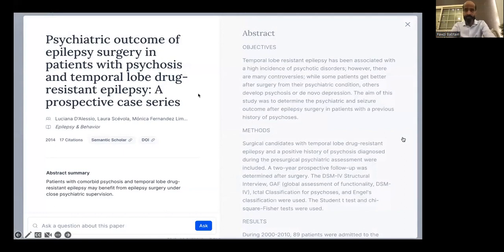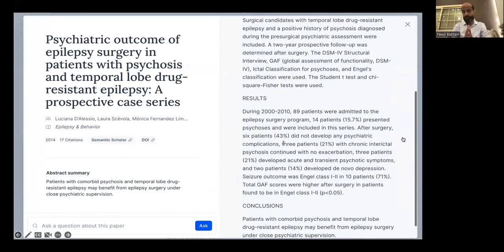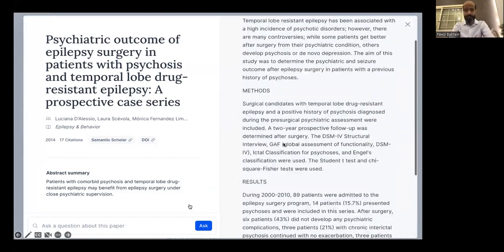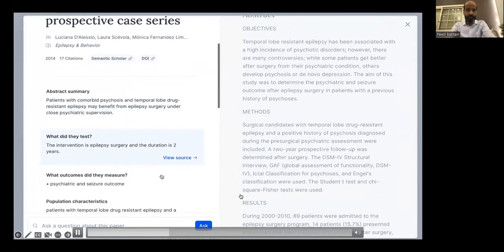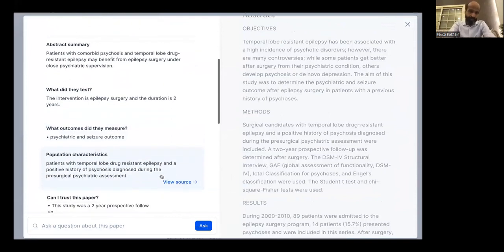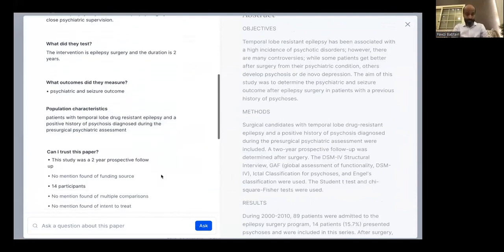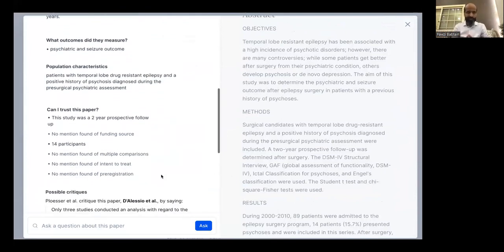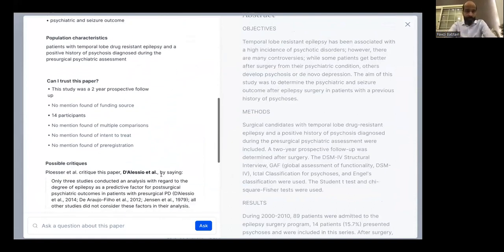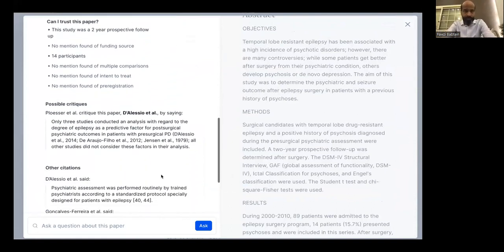So I just tested another article again. This is 2014, because I want to show you an article that has some citations. This is the summary again, and you can do the same thing. Can you believe it? What are the outcomes? Can I trust this article? Or there are only 14 participants, so I don't like it. See, this is generated by the app itself.